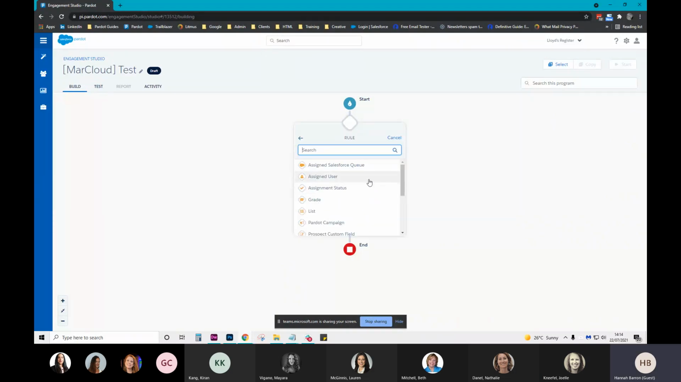And then we've got rules. Assigned to a Salesforce queue, assigned user, assignment status, grade, list, Pardot campaign, prospect custom field, prospect default field, prospect email status, tag, and then we've got the campaign and campaign status for Salesforce, and also Salesforce status, and then score. So the rules are criteria based on the prospect's data and the information that we have on them.